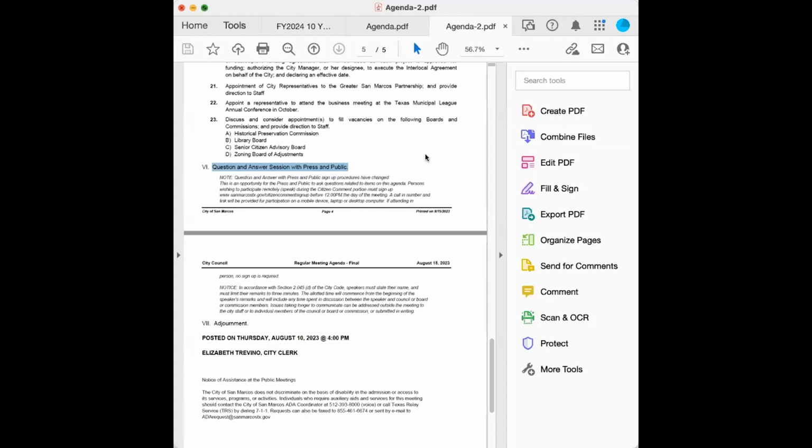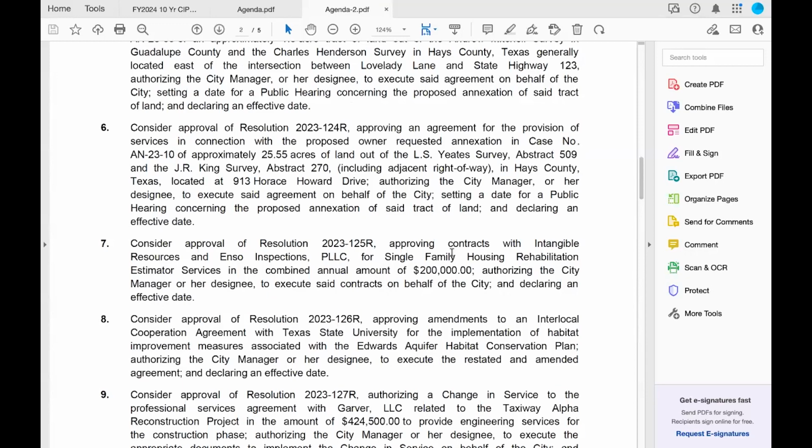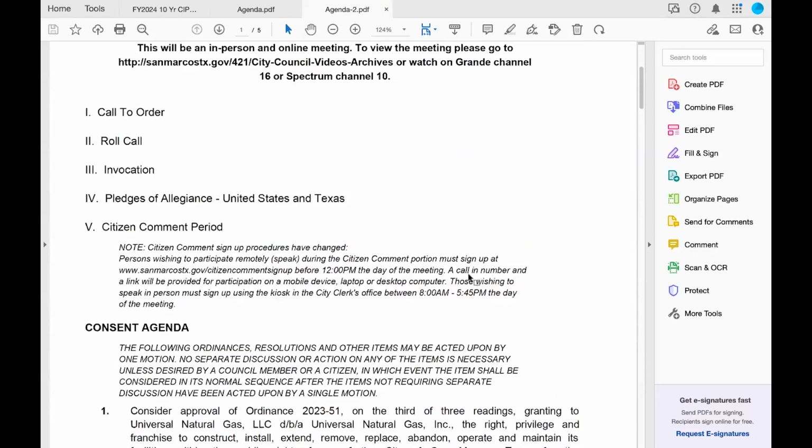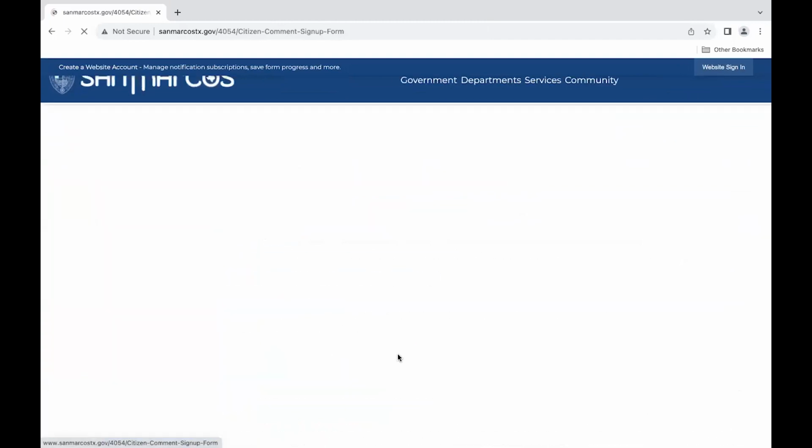So let me do screen share again. Screen share agenda, here we go. Now what you're going to do is go to the top here and download your agenda, and if I were you, I would just take this and bookmark it. Now I can click on that, and it's going to take me to the citizen comment sign up form. Here's the form.